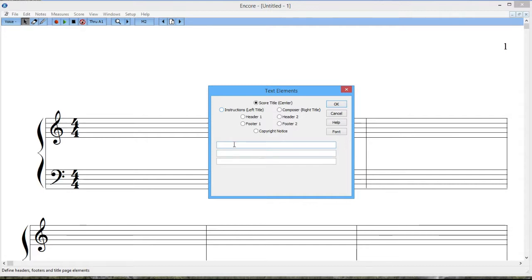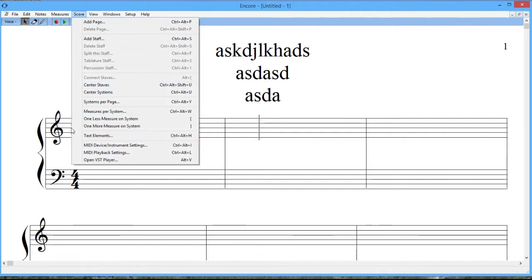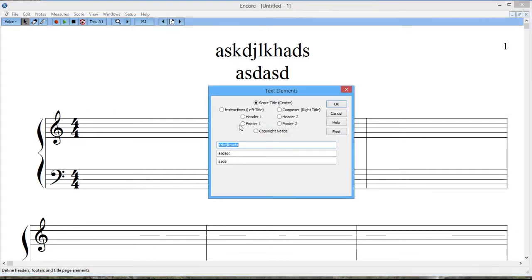And there actually are 3 lines for this. So if you put just some random text in here, and different things, it doesn't matter what we put, and we'll just say OK, and then you can see what happens. It puts that text at the top part of the score. So it's an easy way to get that information there. I'm going to go back to where it says Score and Text Elements, and I'll just take that stuff out. We don't need it right now because I'll show you something else.